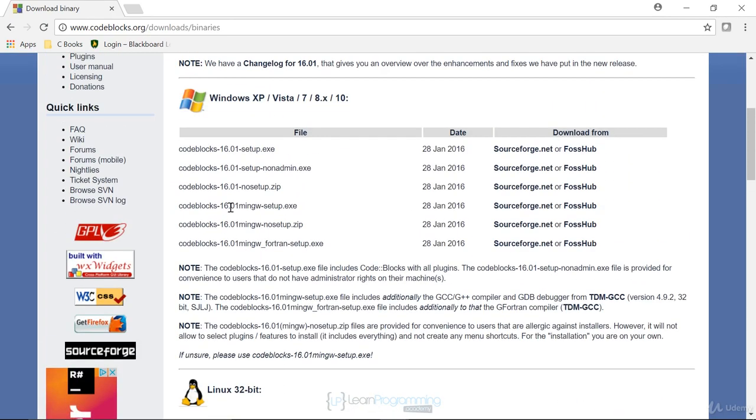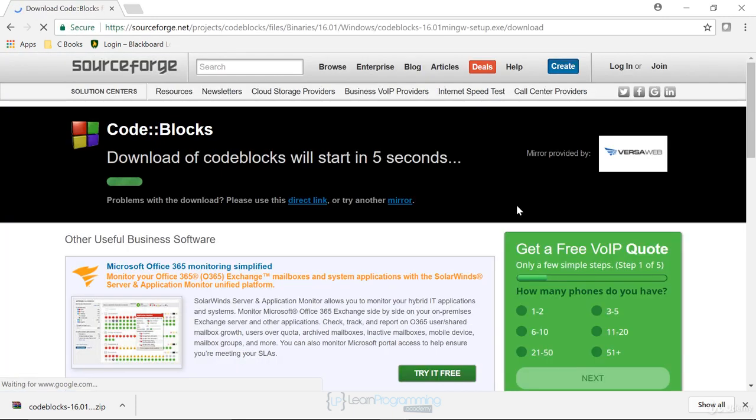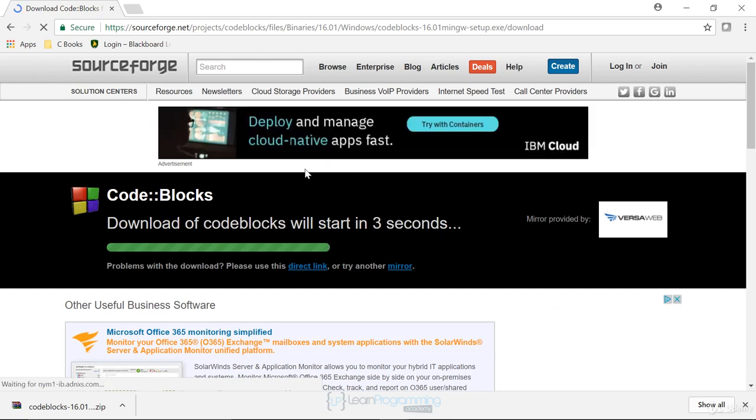But for Windows, we want to select CodeBlocks that comes with the compiler. So we want to select the fourth option here, CodeBlocks version 16.01 MinGW setup. This is going to download and install the MinGW compiler, the Cygwin-like compiler, for you, and it's very basic. So you'll want to select this option. To download this, we just have to double click on the repository, either sourceforge.net or FossHub. So we're going to double click for sourceforge.net. This will automatically start the download in a couple seconds.